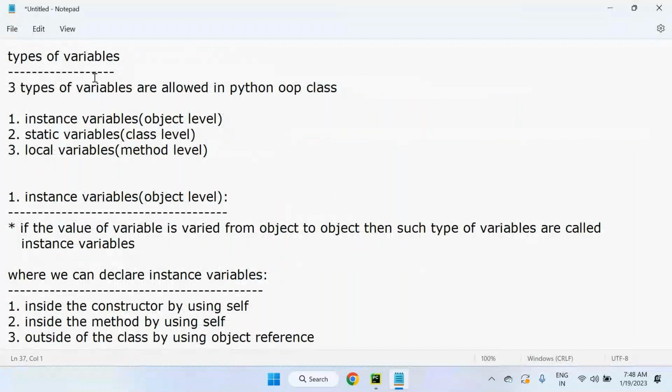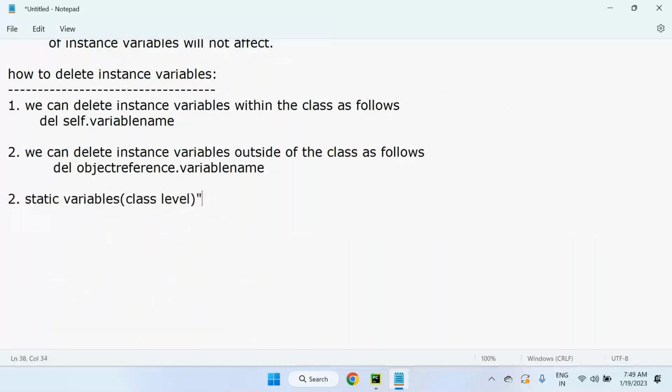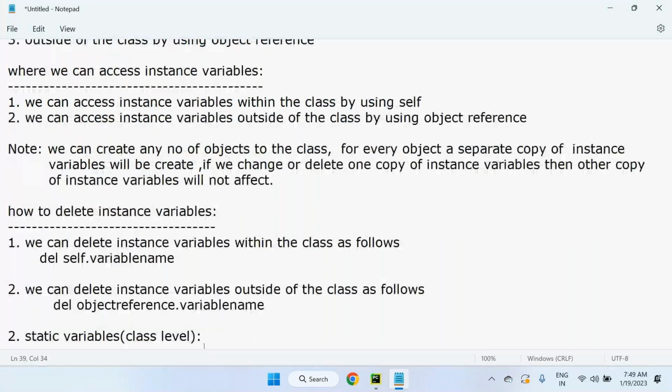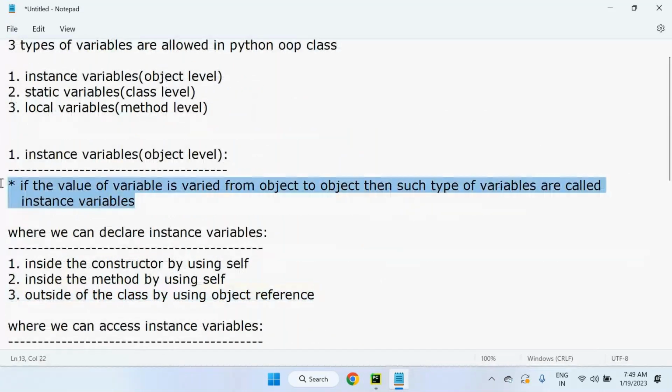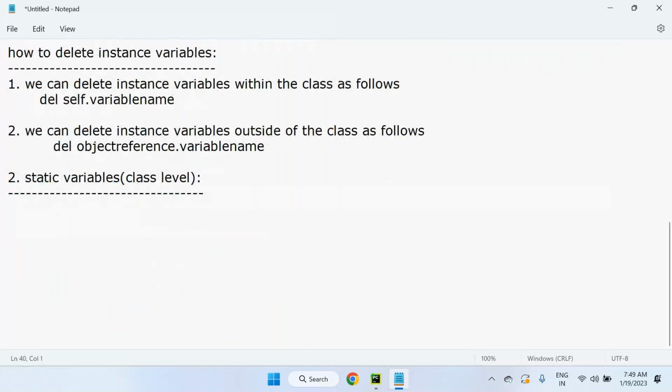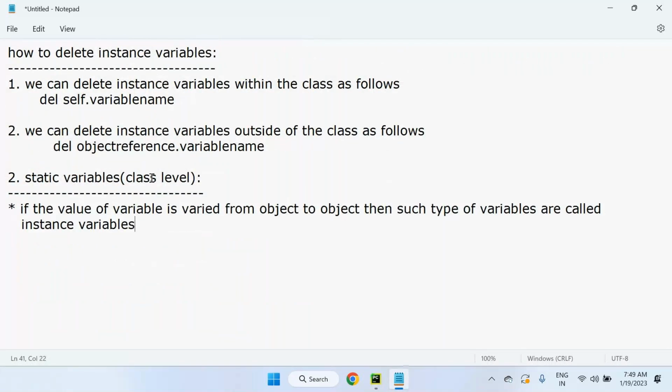As I said, three types of variables are allowed in a Python object oriented programming class. One is instance variables. Next we are talking about static variables. This is also called class level variables. Let's give a clear example of static variables. Look at this: the instance variable definition is what I have given, the same, but a small change is required. So static variables are called class level variables.